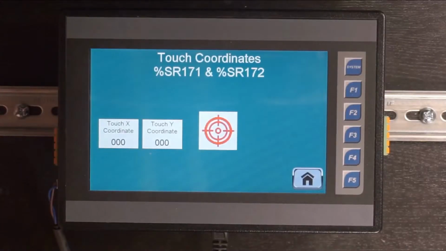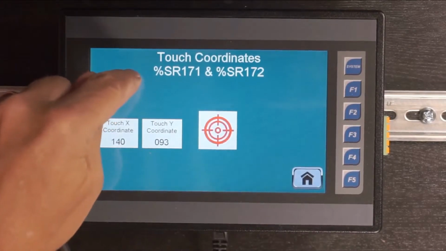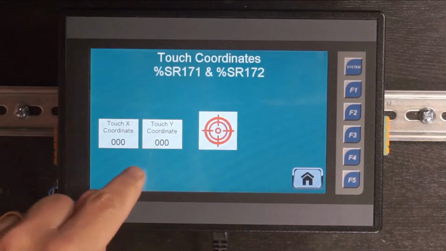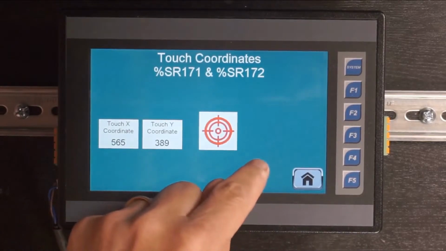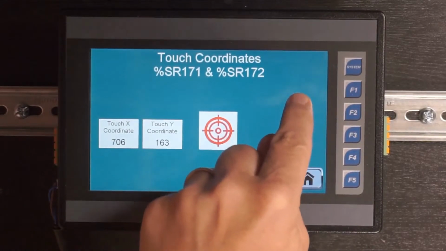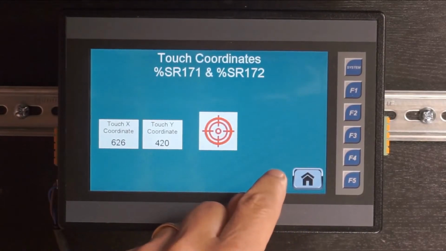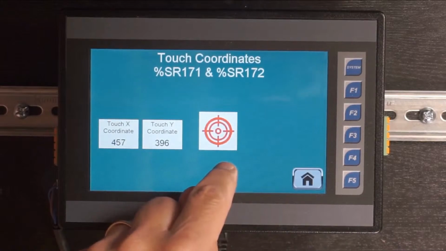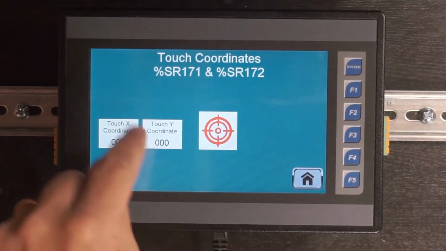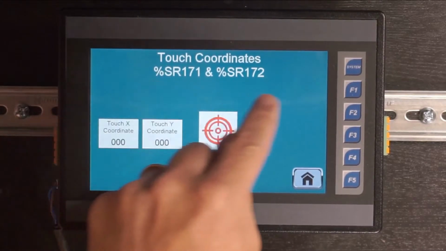Okay, we are back on the bench. Let's go ahead and demonstrate how touch coordinates can be used in an application. So I'm going to just press the screen here, and you can see as I press at different locations, I'm going to get different values in my X and Y coordinate. Okay, so that is pretty useful for knowing precisely where on the screen an operator is pressing.